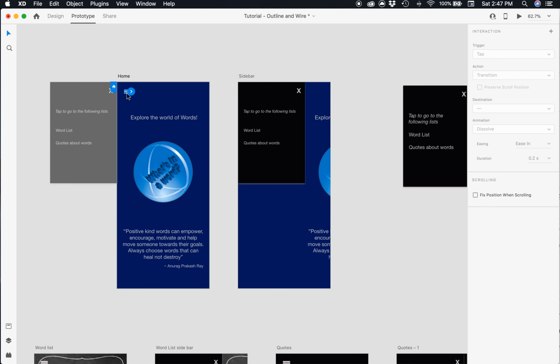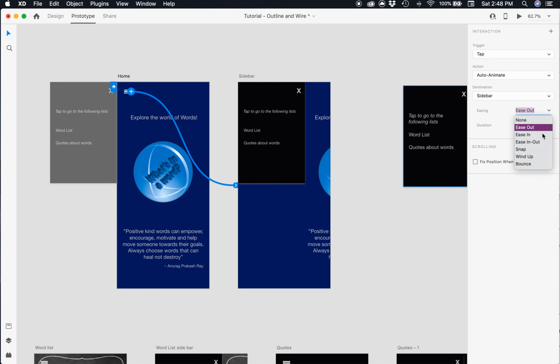And all you really need to do is you're going to have this little arrow come up. I'm going to connect it to here, right? And over here are the instructions. So in this case, I want it to be a tap. So if somebody touches it, it goes. I want it to animate to the sidebar, and I want it to slide in or slide out.